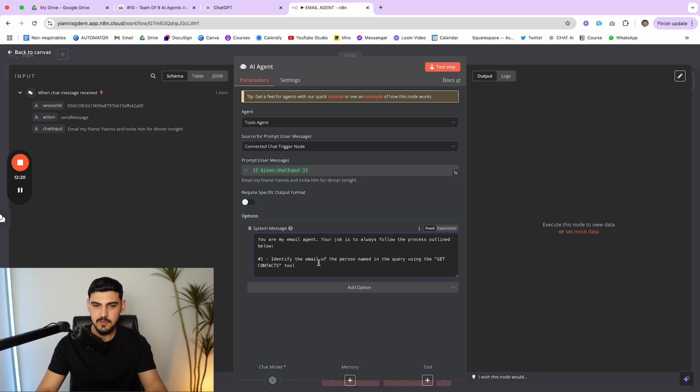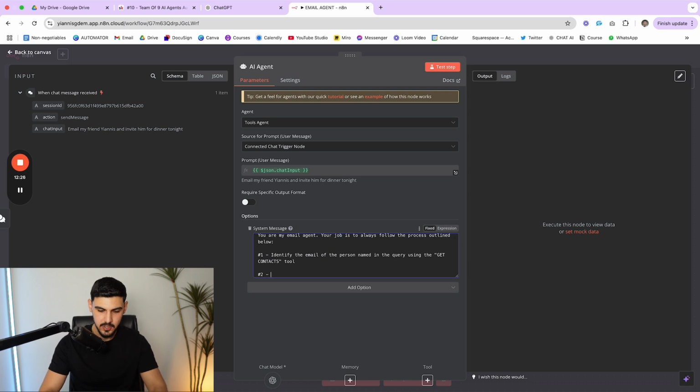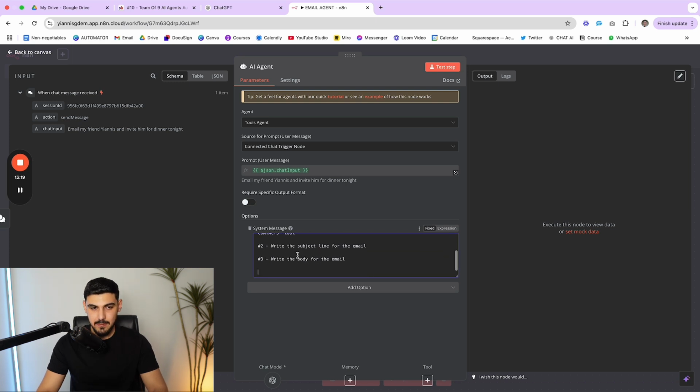So this is the first step: identify the email of the person named in the query using the get contacts tool. The second step is going to be write the subject line. And then step number 4 is going to be send the email to that person by calling the send email tool. So this is the prompt of our agent. And one of the things you should know, guys, is that you never come up with a final prompt the first try, because it's going to need to go through different iterations until we can get it to work. But this should work fine for now.